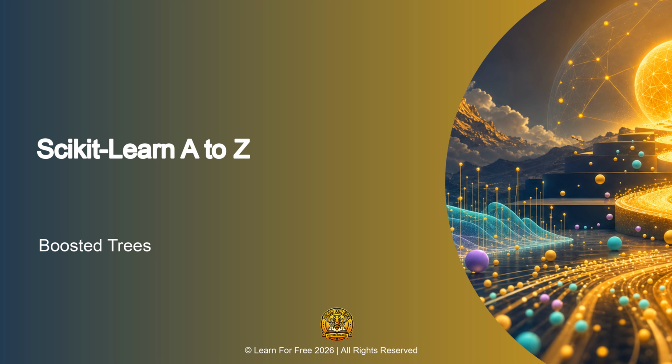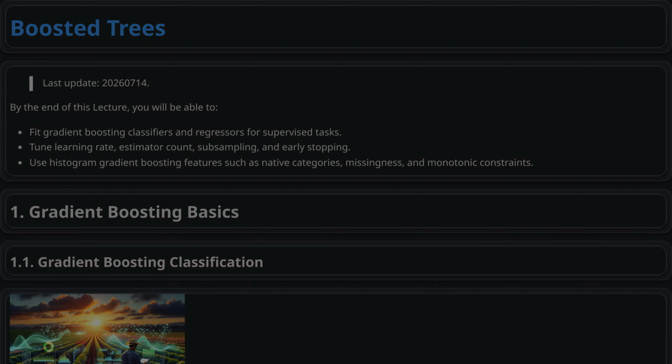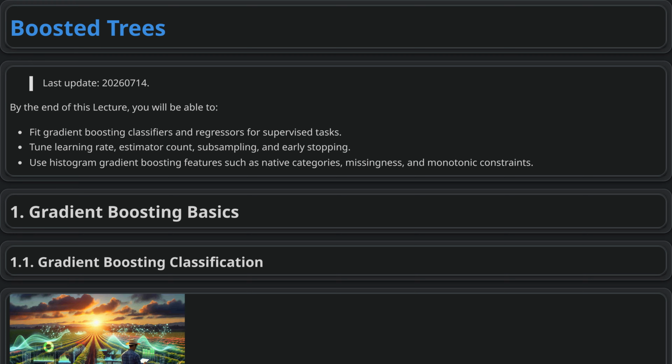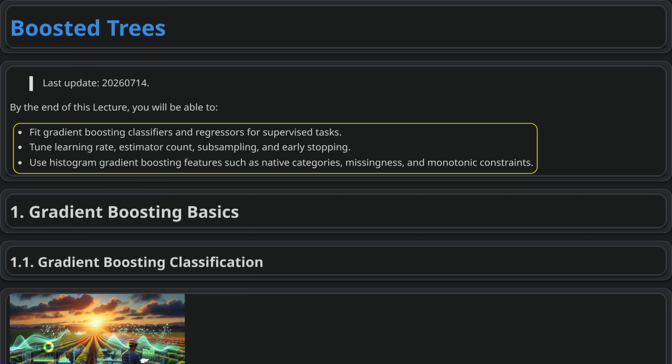Module 18, Lecture A, Boosted Trees. By the end of this lecture, you will be able to fit gradient boosting classifiers and regressors for supervised tasks, tune learning rate, estimator count, subsampling, and early stopping, and use histogram gradient boosting features such as native categories, missingness, and monotonic constraints.